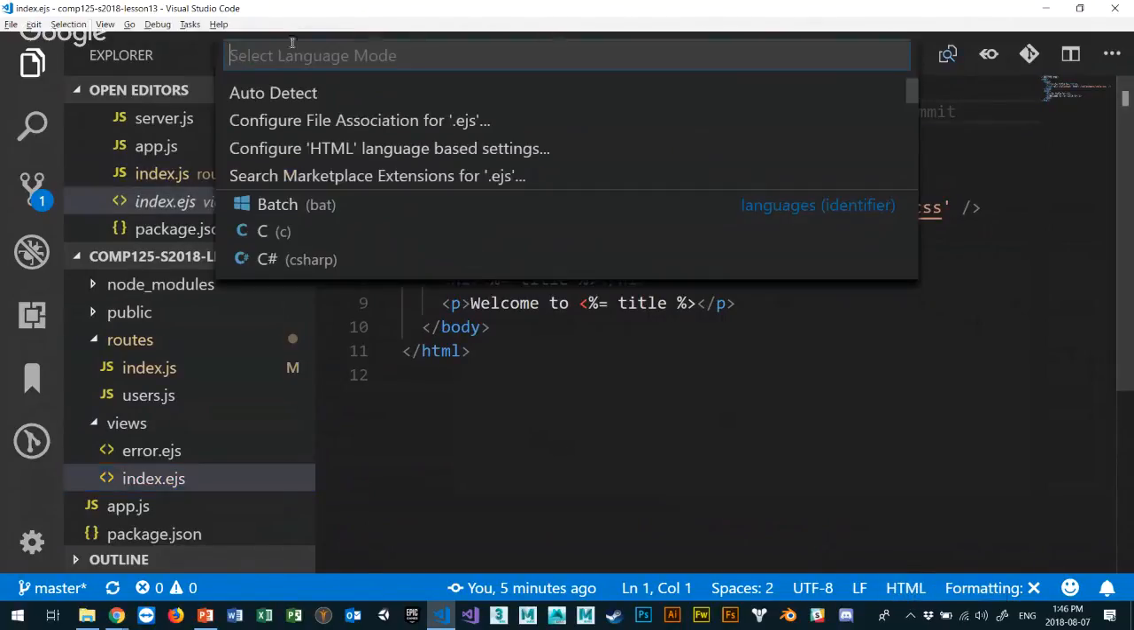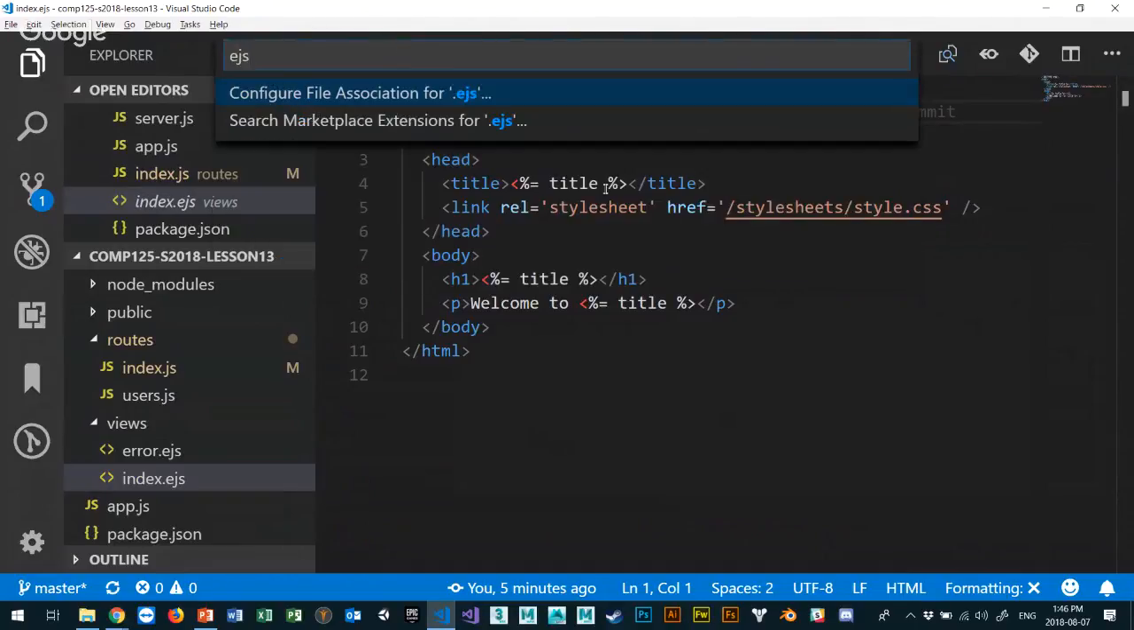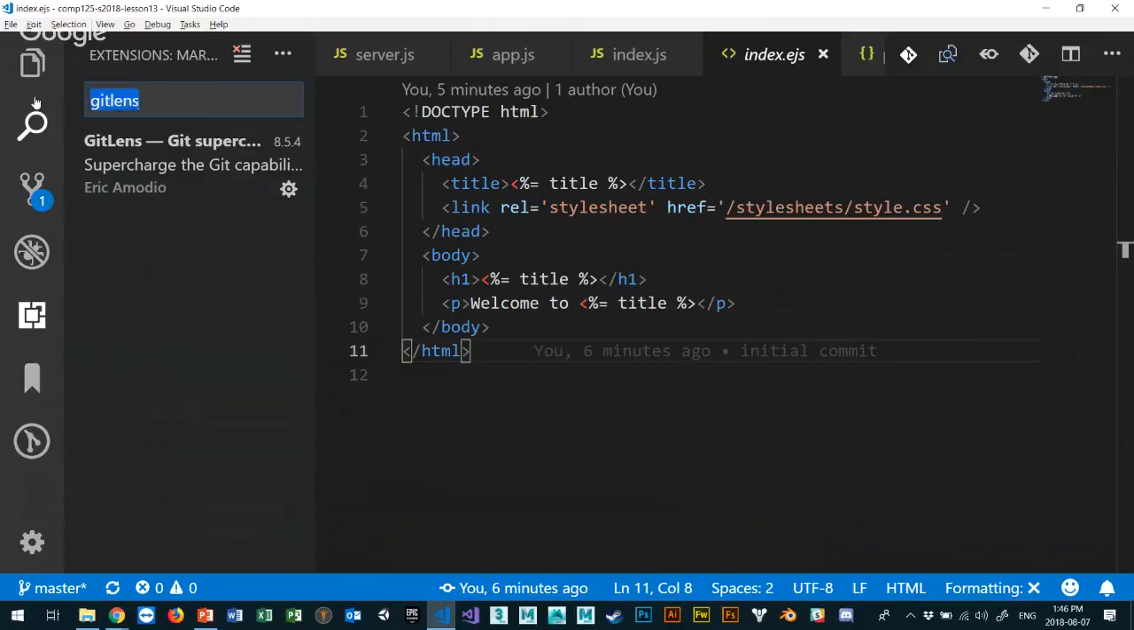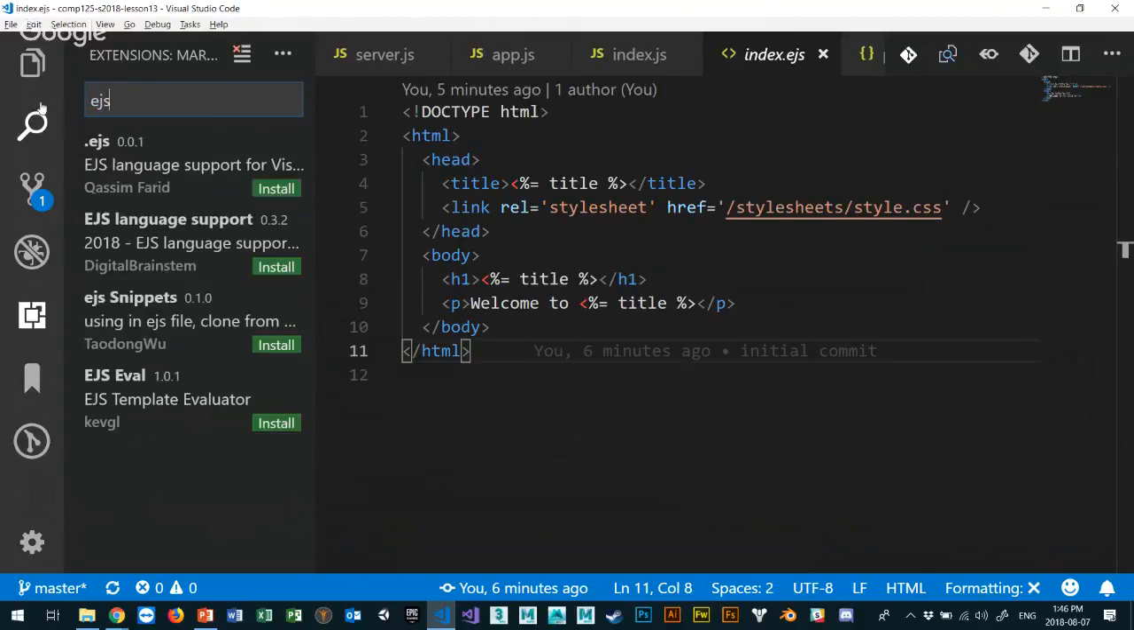It's actually EJS. So if you want to really file associate, you want to find EJS as the file association type. We don't have support out of the box for EJS for Visual Studio Code, right? So we want to add that support. We go to extensions. And if I put in EJS, you can see that EJS language support for Visual Studio Code is an option.